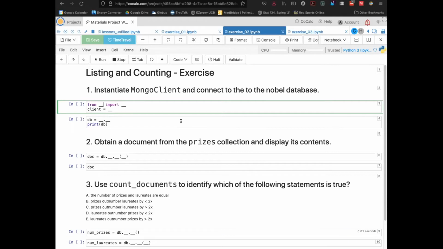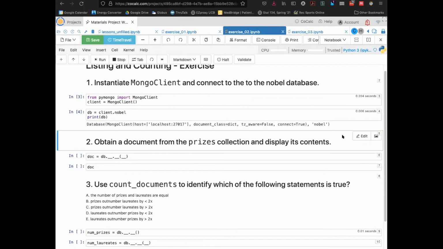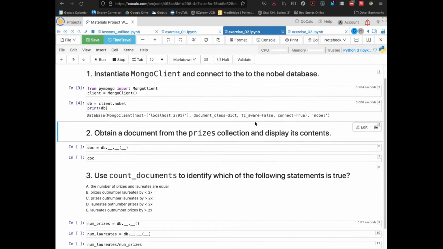Okay, hopefully everyone is connected successfully. I'll just go over this again. We want to, from PyMongo, import MongoClient, and then connect to that client by calling an instance of MongoClient with parentheses. Run that cell with Shift Enter, and then access the database by creating this db variable where we access the Nobel database through client.nobel, and then print that db to make sure we are successfully connected to the Nobel database.